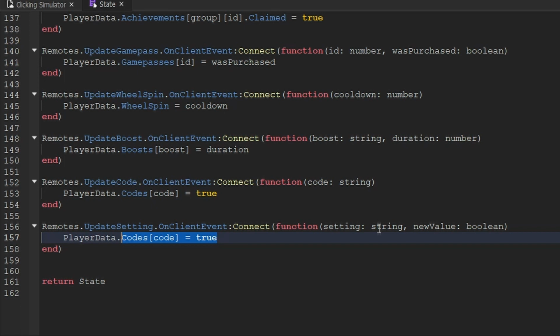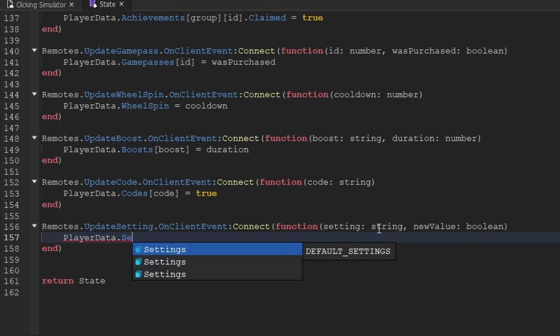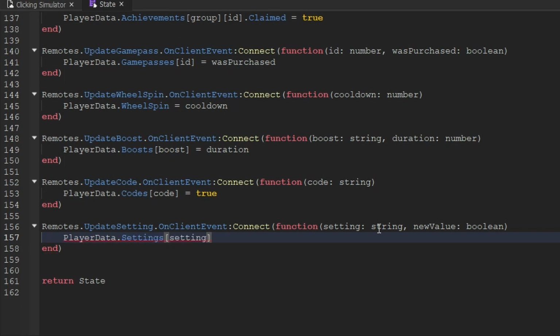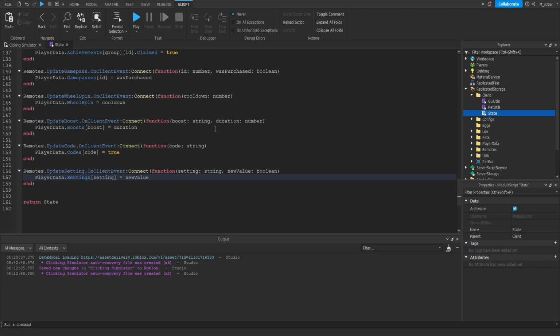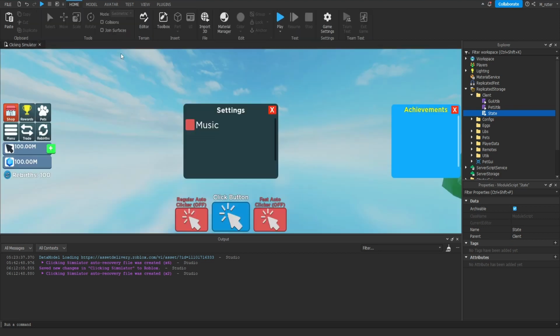Now, to go ahead and update this, we're going to go inside of the player data table. We'll then go inside of the settings table. We'll then index that with the specific setting. And then we'll update that value with the brand new value. And now, with that being said, that's all we have to do for the state manager. We can go ahead, close out of that, and close up the replicated storage. Now let's begin scripting the GUI on the client side.